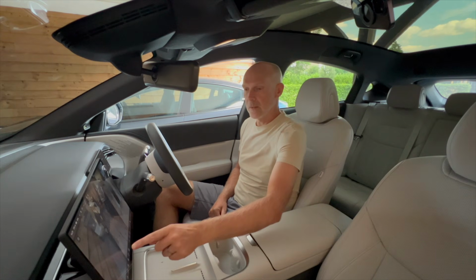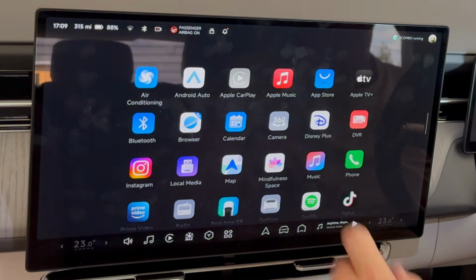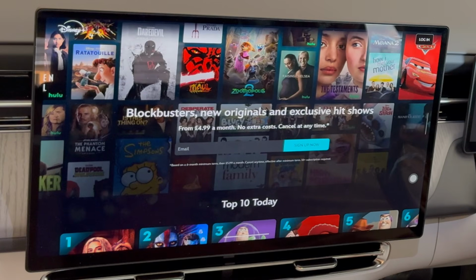So if we come out of there, then we have Disney Plus, another subscription TV service. If you've got that, that could be very useful when you're parked up.